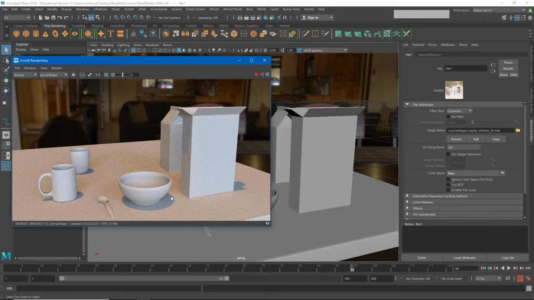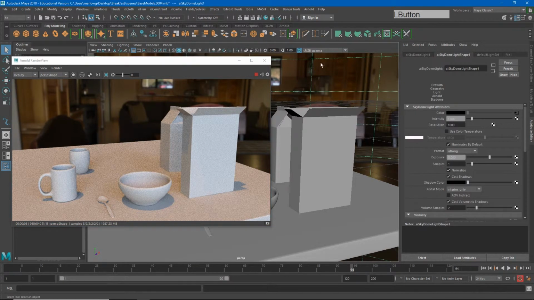However, we're getting a lot of grain in this image, and that's because this Skydome is casting little packets of light, little photons of light into the scene, and those little photons are bouncing around in order to illuminate the scene. The number of photons that are being cast will change both the detail of our lighting and the render time. So currently we're able to render this in about 5 seconds, but we're getting this very grainy image.